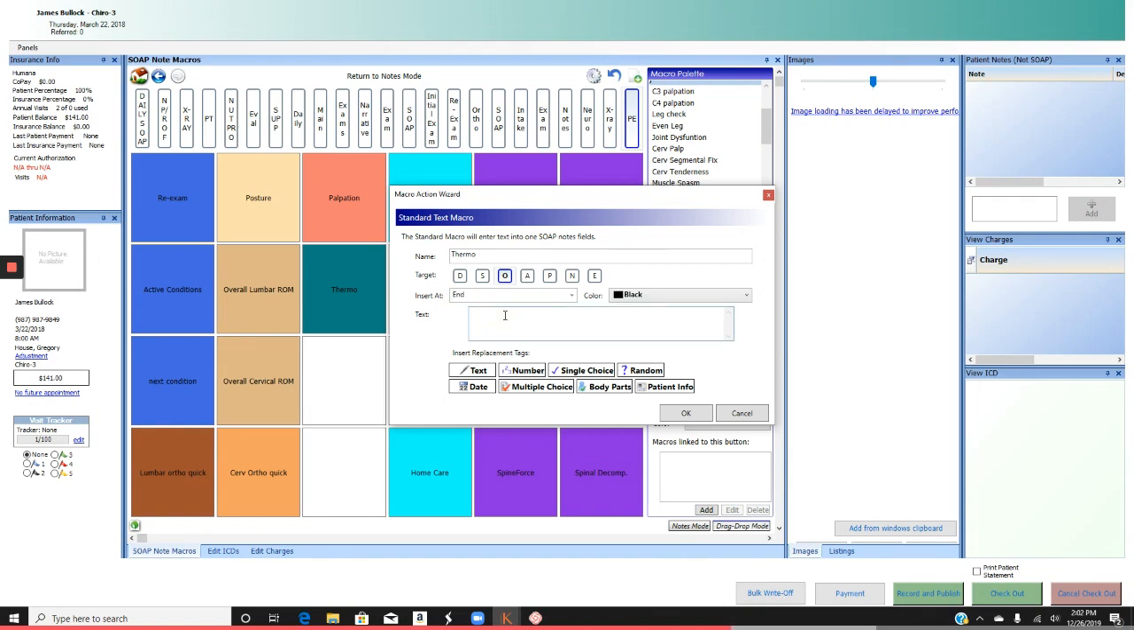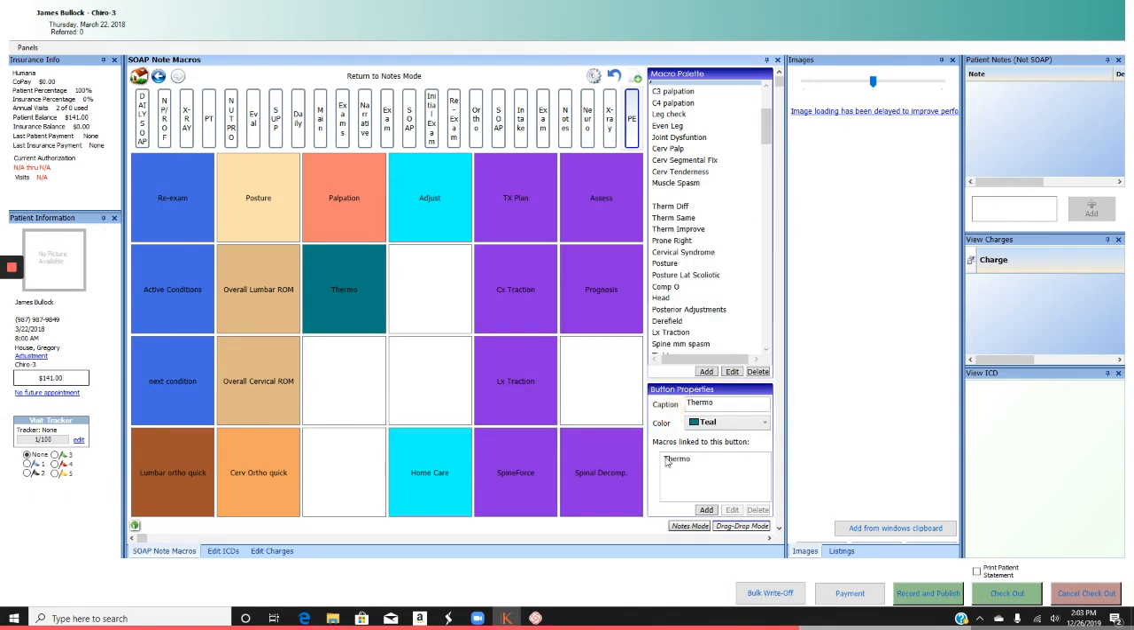What do I want the macro to say when I click the button? I could say computerized infrared thermography was performed and indicated that the patient was in pattern. You get the drift. I would put the whole thing there, then click OK. And now that macro is linked to that button.